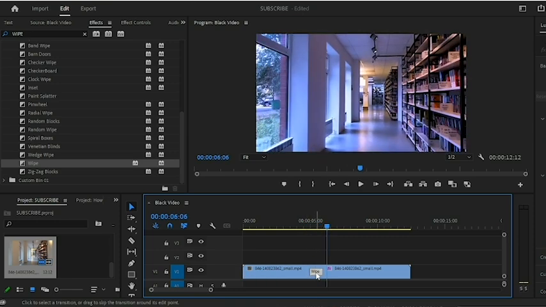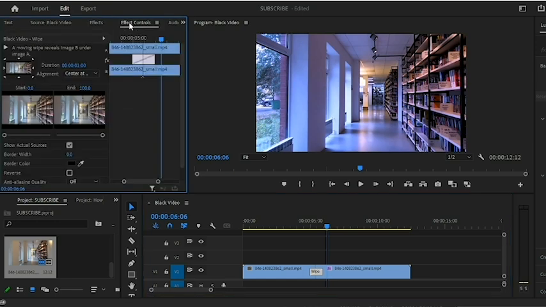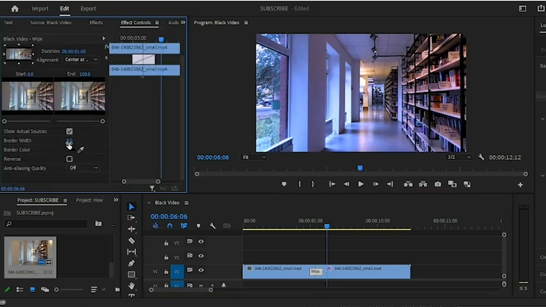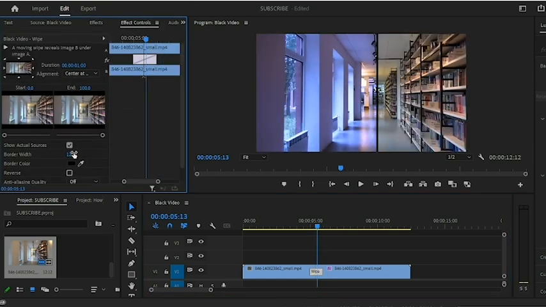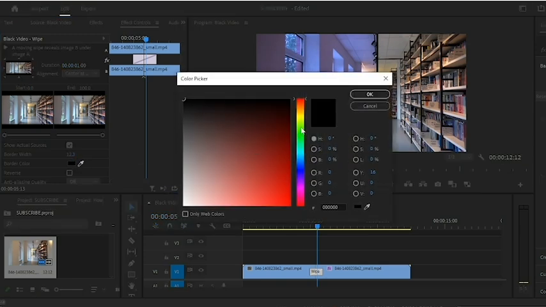Now to add a border to the transition, I'm going to select the transition on the timeline and then head over to Effects Controls. And then within border width, I'm going to increase the value of the border width, depending on how thick you want the border to be. And then down here within border color, you can give it a color of your choice.